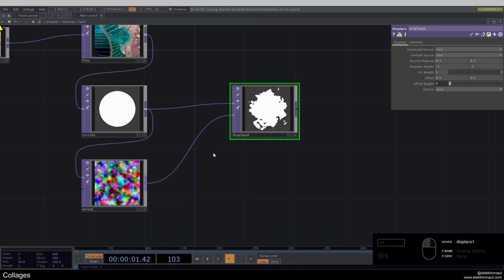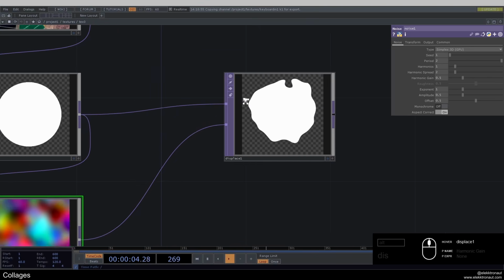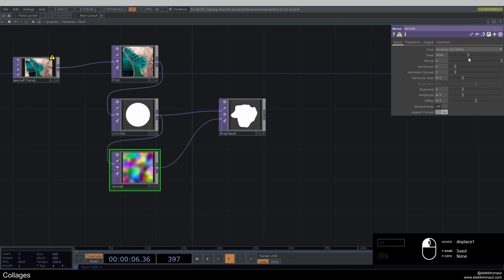Now you can see we already have this cool shape going on here. So on my noise, I just want to go up with my period to 1, harmonics to 1, period to 2, harmonics to 1, and harmonic gain to like 0.5. And then if we change the seed here, you can see it creates all these cool different shapes.